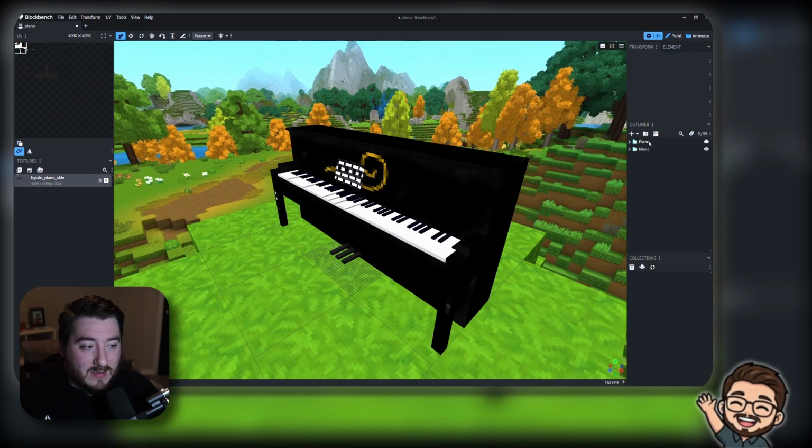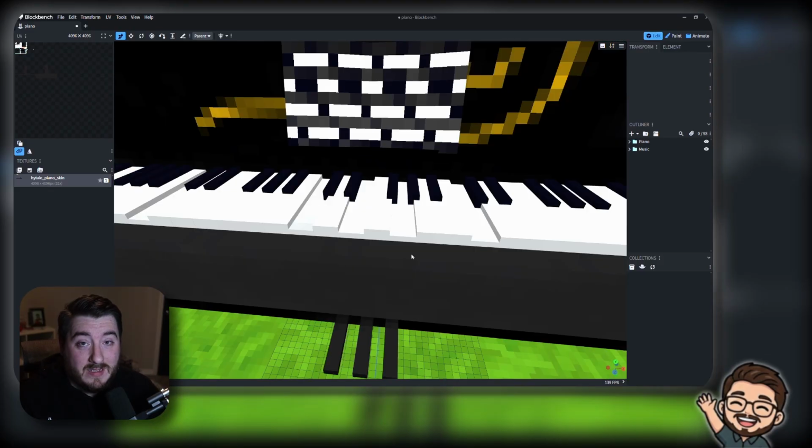First is the piano itself, and second, I made a little sheet music, so I can get rid of that and put it back on there. I'm still deciding on how I want to actually texture the sheet music, so that is kind of placeholder. But I'm overall really excited by how this turned out.